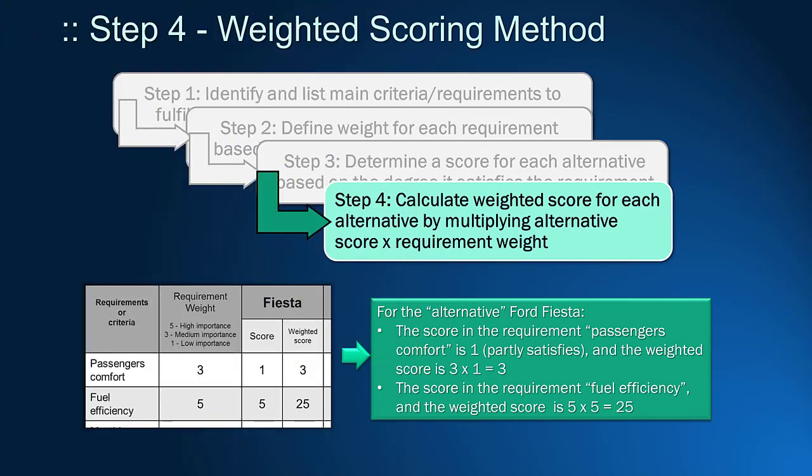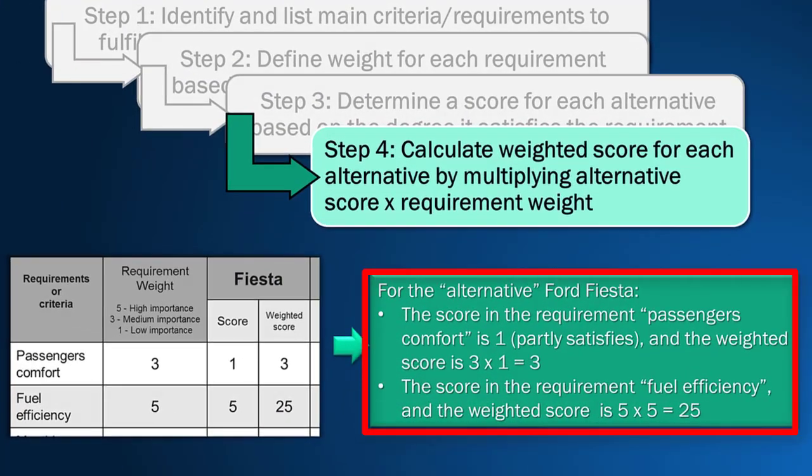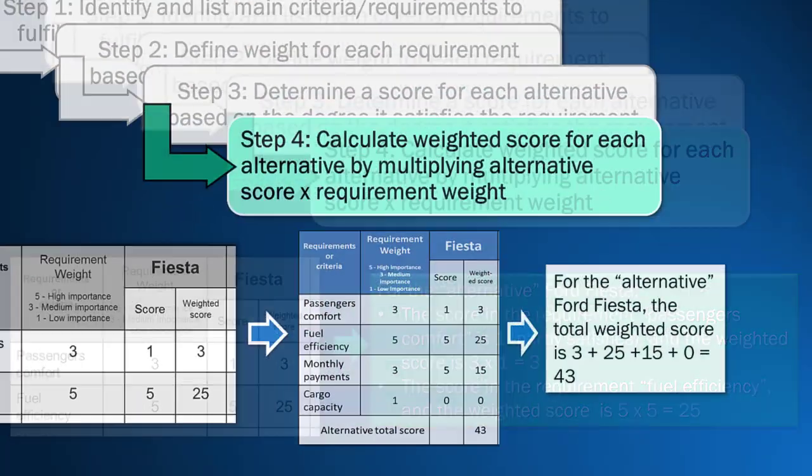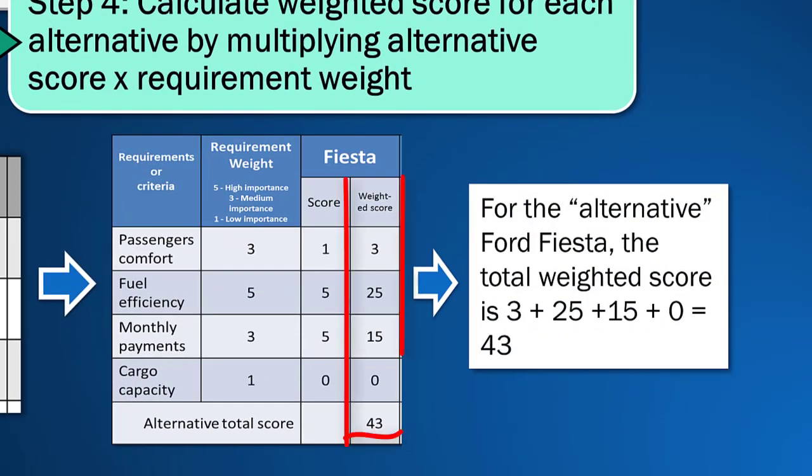In step 4, it's time to calculate the weighted score for each alternative by multiplying the score and its respective weight. After determining all alternatives' weighted scores, we will be able to calculate the total weighted score for each alternative. This can be done by adding up the values in the weighted score column. This is simple math, as you could see in the example.